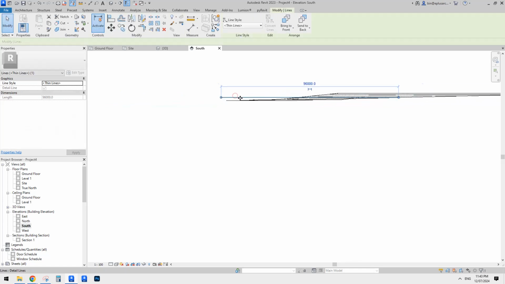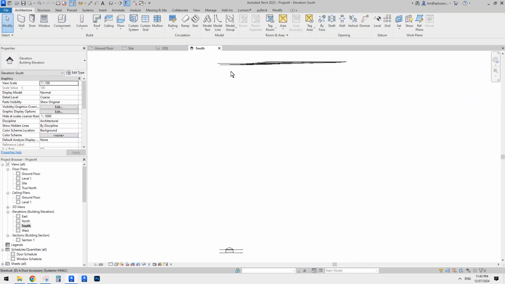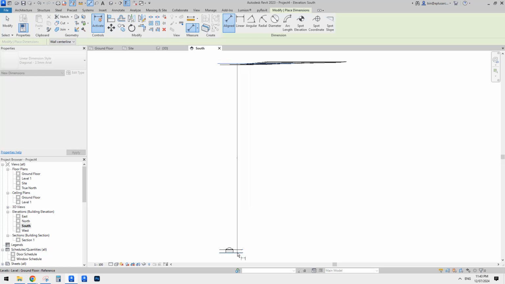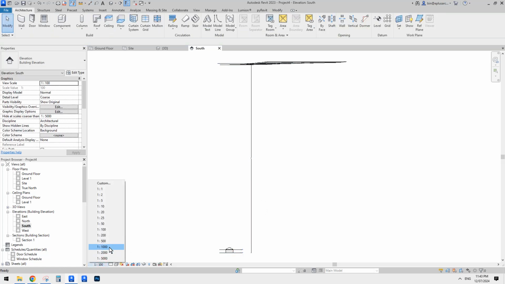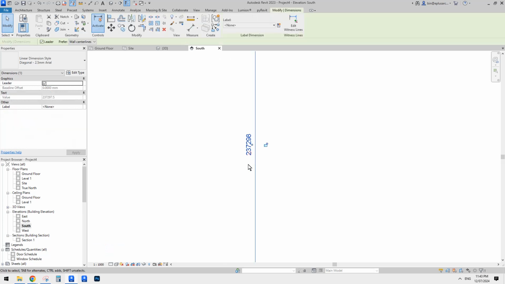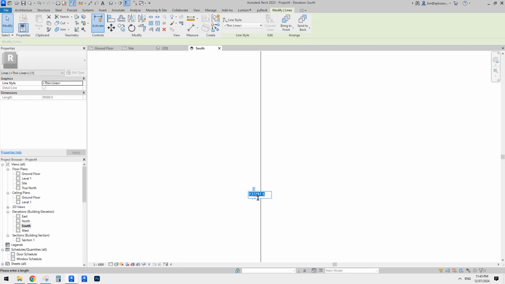And what we need to do is maybe just do a dimension from that line to here. I'll change the scale so we can see the number. Okay, so this is a very special number, so maybe I'll just make it more reasonable.